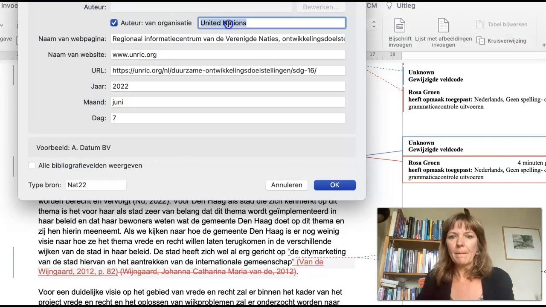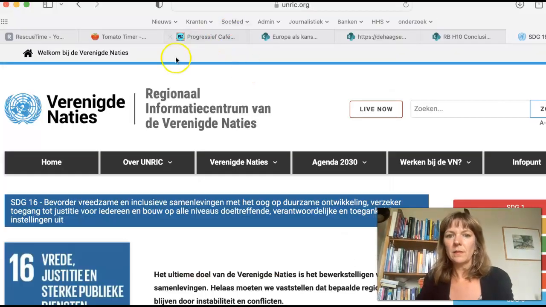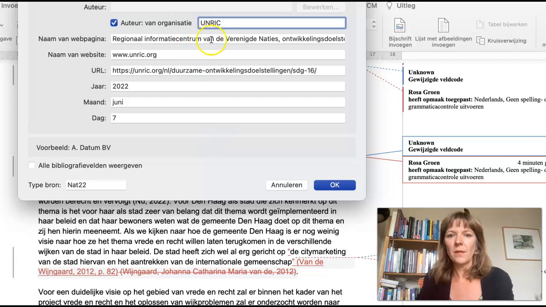So UNRIC, which is a regional information center of the United Nations. So it's true, there is no author of this article on this website.